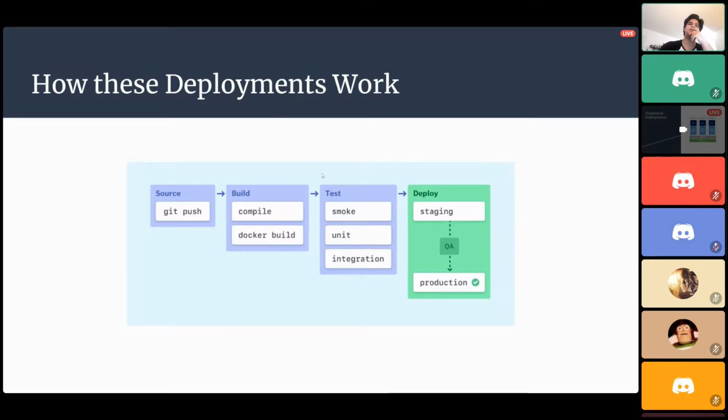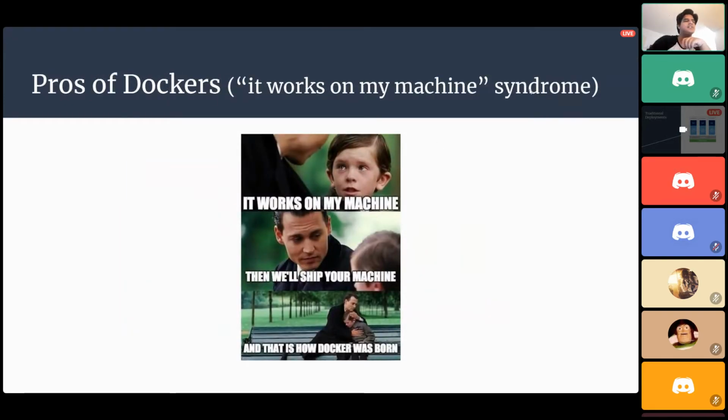Does anyone want to actually see me set up a continuous integration pipeline right now? I'm asking the chat. All right, dead. Oh yeah, it's dead. All right. So I'm assuming no one wants to actually see that.